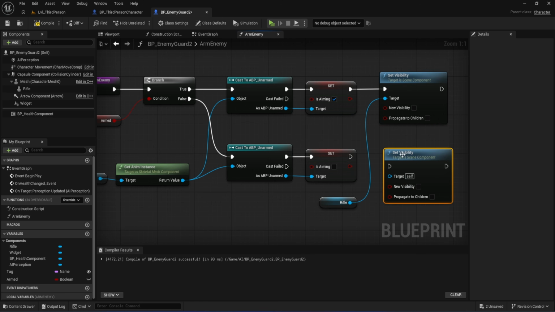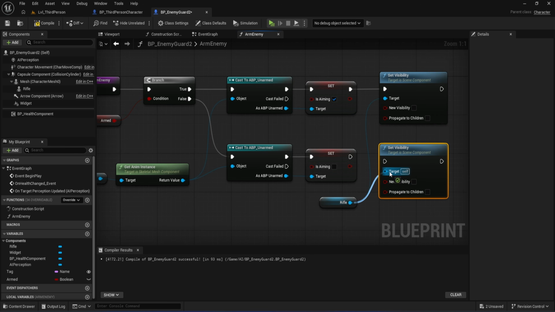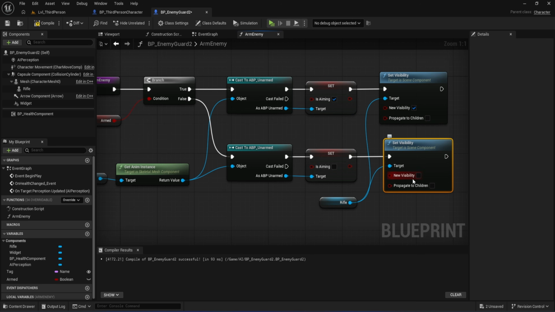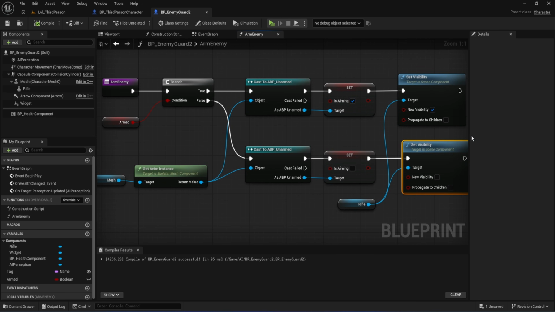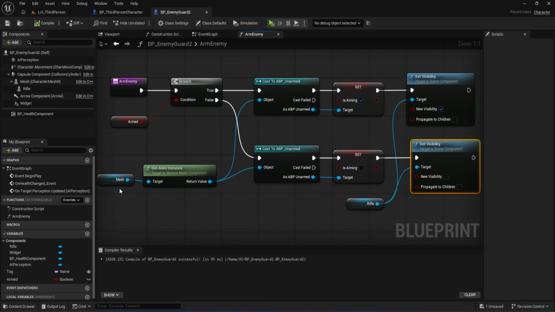For the armed path, connect it after set is aiming true and set new visibility to true. This means when the enemy is armed, the rifle becomes visible. For the unarmed path, connect the second set visibility node after set is aiming false and set new visibility to false. This means when the enemy is not armed, the rifle will be hidden.